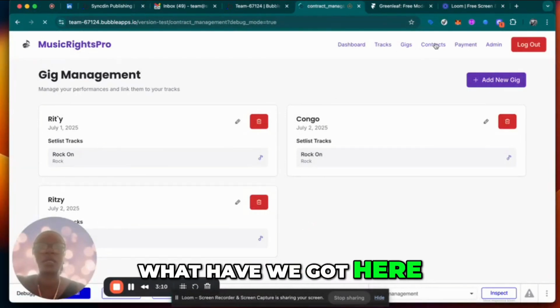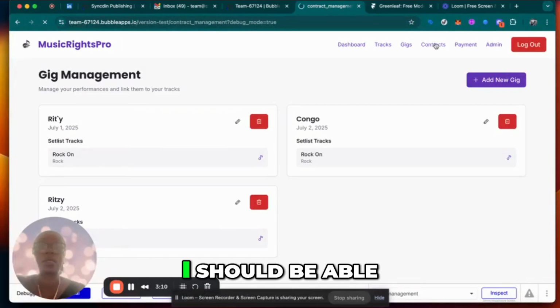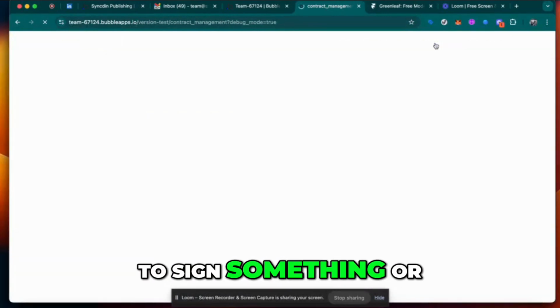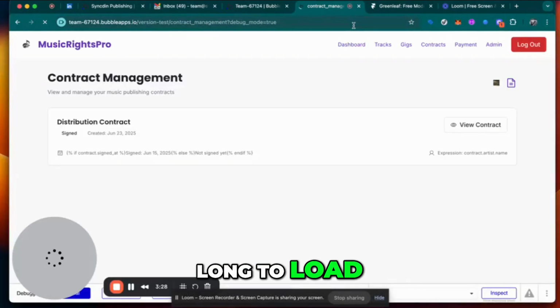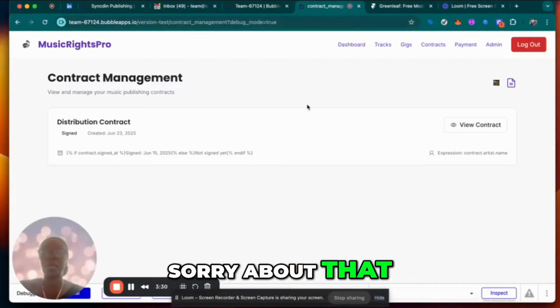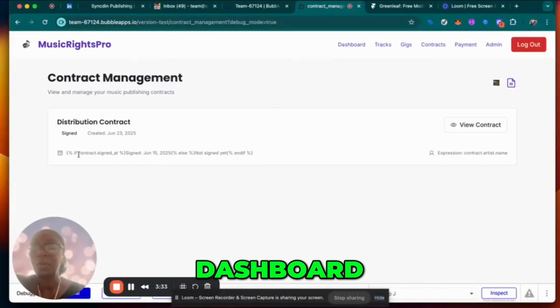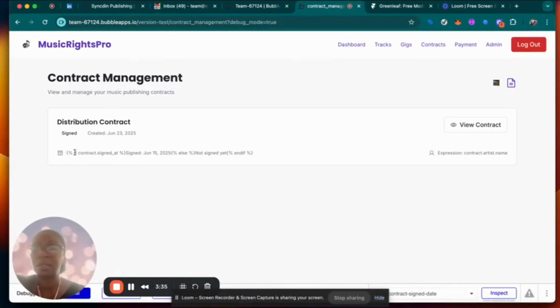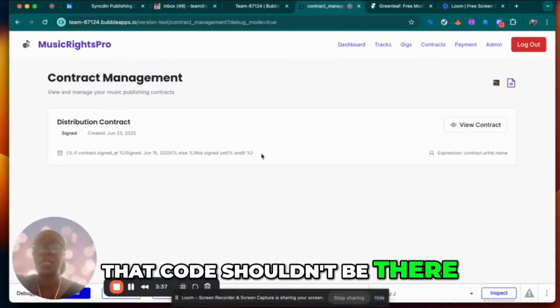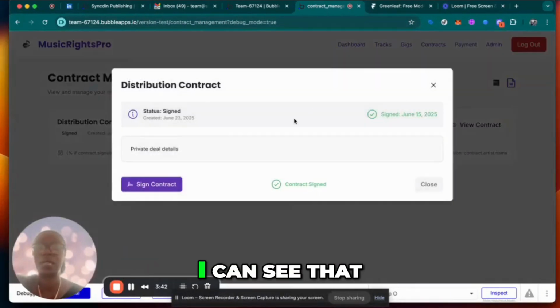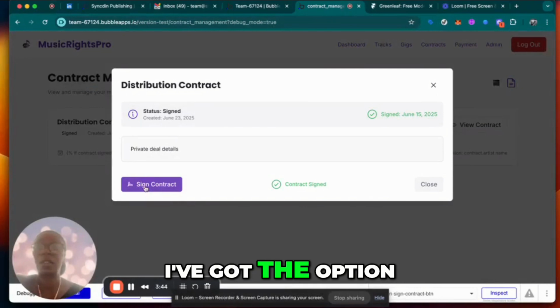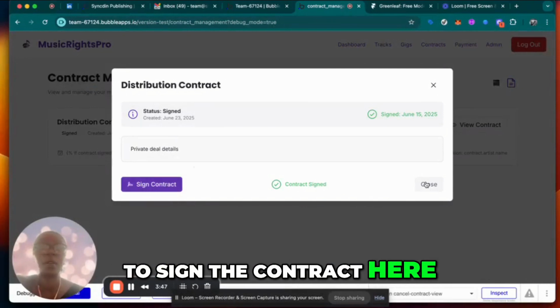Contracts, what have we got here? I should be able to sign something or see that I can sign something. And this is taking quite long to load. Okay, sorry about that. Dashboard, so I can see some code here. That code shouldn't be there. So again, that's something I'd need to go and investigate. Click view contract. I can see that I've signed it and I've got the option to sign the contract here.